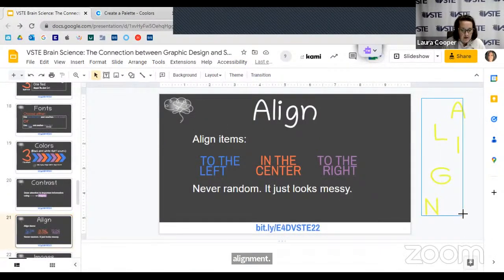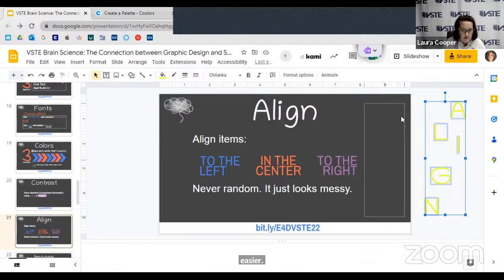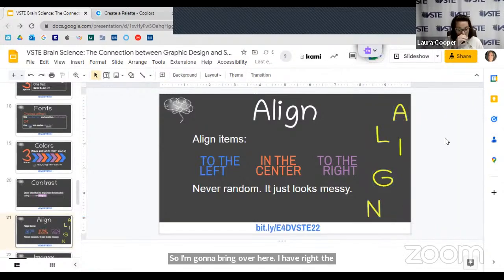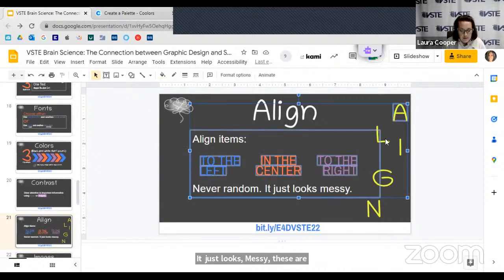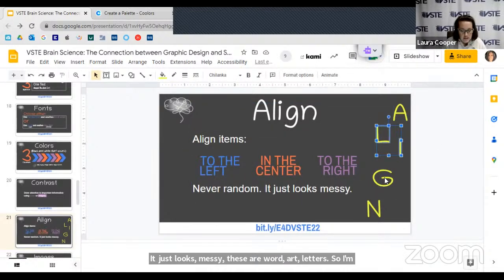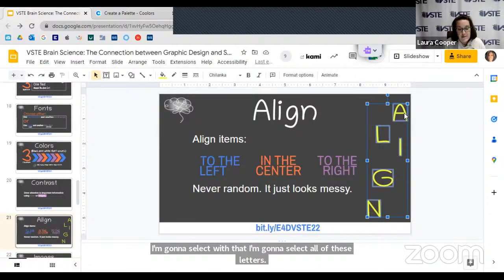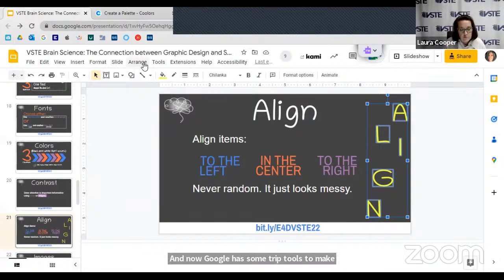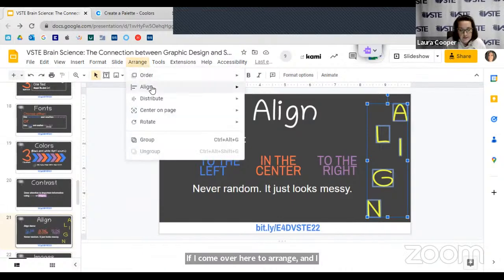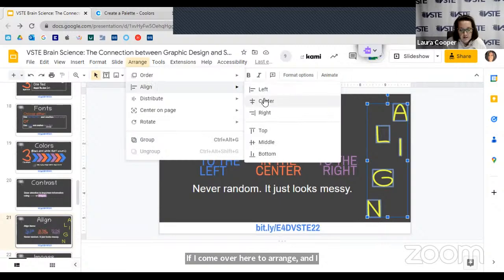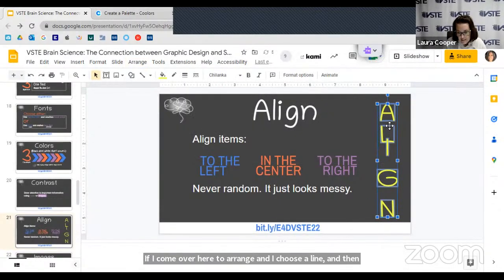So I'm going to bring over, here I have the letters for the word align, and I tried to make them random. It doesn't look random, it just looks messy. These are word art letters. I'm going to select all of these letters. And now Google has some tools to make this easy. If I come over here to arrange and I choose align and then center, it's automatically going to line them up in the center. So they're all perfectly centered with each other.